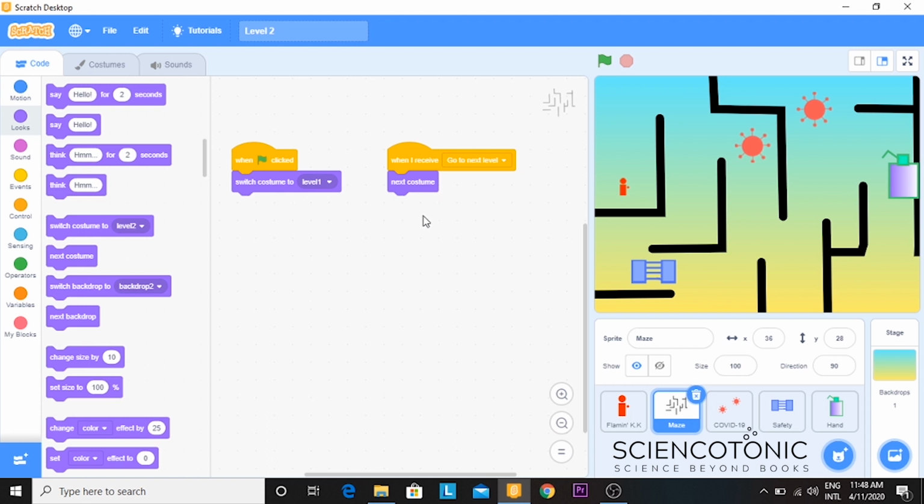So that is, the level 2 costume will appear. When you receive the go to next level message is as soon as the man touches the hand sanitizer. Okay, so that is very easy to understand, and we'll go for the next one.